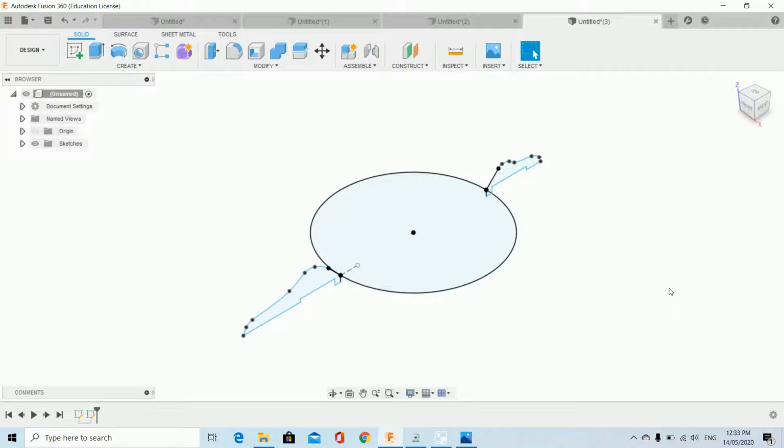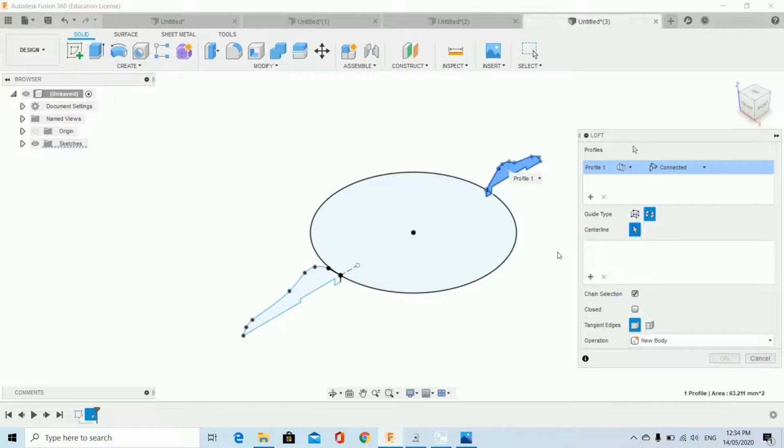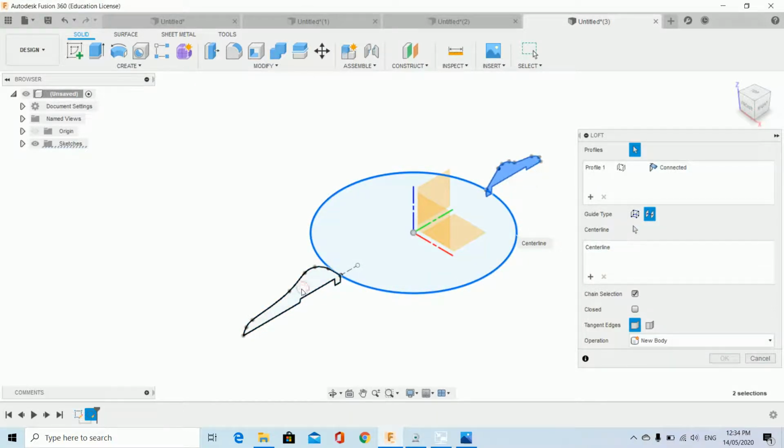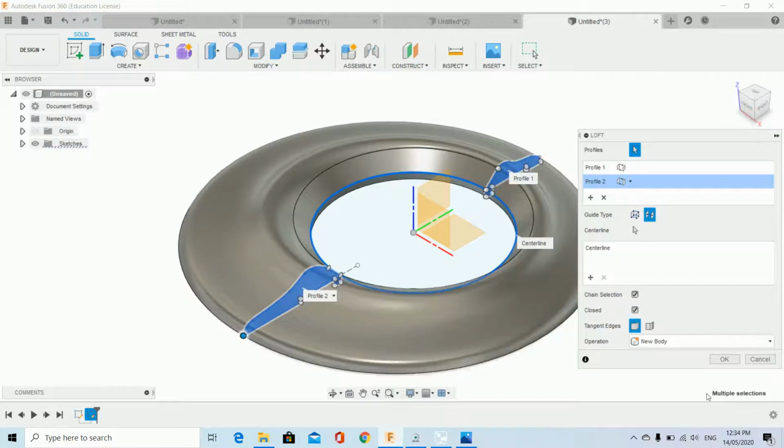Now hopefully this is going to work. So, loft. So that's profile 1. A rail. Our center point, center line. That's our center line. I'm going to add another profile. Profile 2. Fantastic, that worked. Now we're going to close it. Okay.